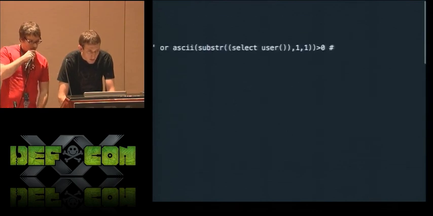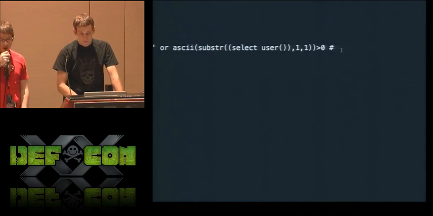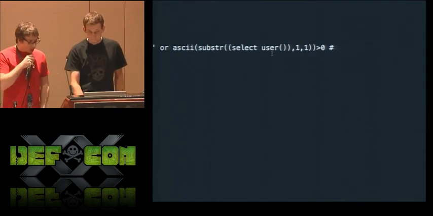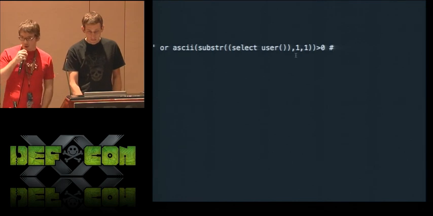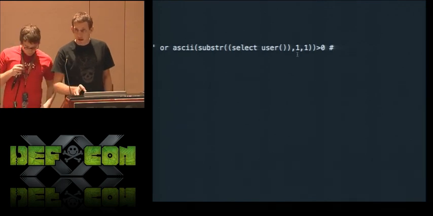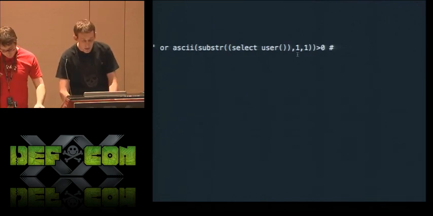So we're going to go ahead and copy out a pre-built string we've done here. This is very similar to the demo we walked through earlier, right? We're going to do a substring of the user, and we're going to see if it's greater than the value 0. We're going to comment out the rest of the query. So we're taking the first character of the username and looking at the ASCII value of that, and we're trying to guess what that is essentially.